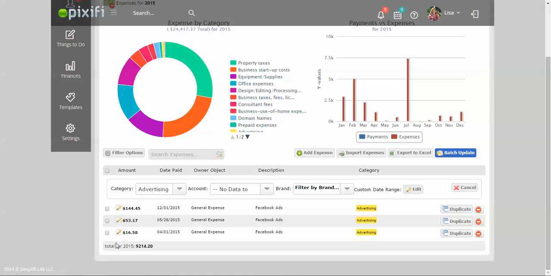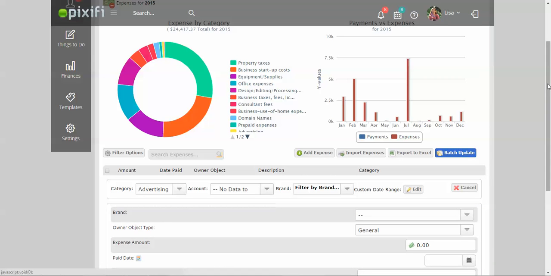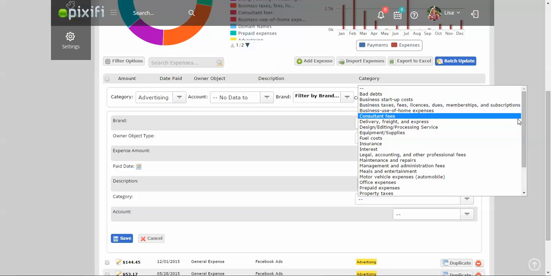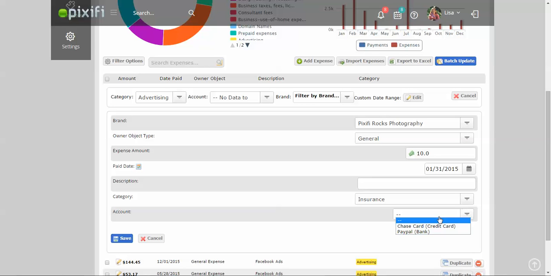To enter in an expense, you click on Add Expense. Then you go to whatever brand you want. If it's a general expense, you can just put in $10. Say that you spent $10 today on insurance. That's a general overall expense. You put it on your credit card and press save.